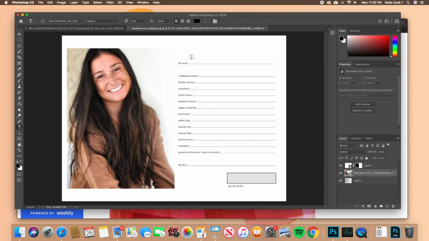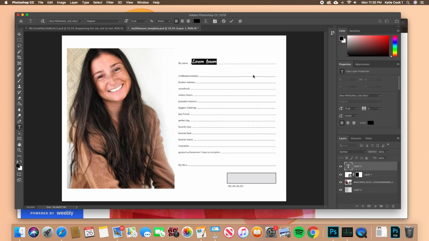Now I'm going to start using my type tool. Before you start, I want you to make sure that you have layer 1 selected in your layers panel. This is because when you add your type, it's going to go above this layer. If we had this layer still selected, it would get hidden beneath layer 1 and you wouldn't be able to see it. So click on layer 1 first, then with the type tool selected, I'm just going to click and start typing. So my name, this is Cook.